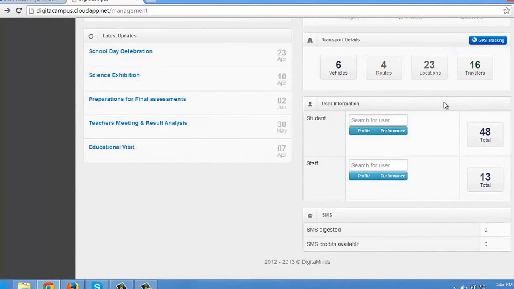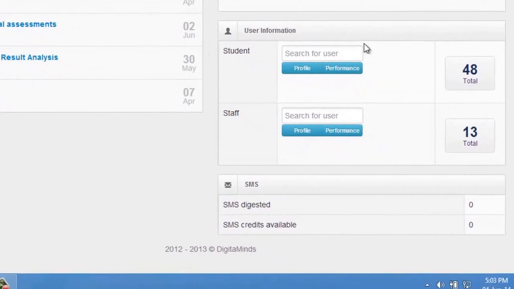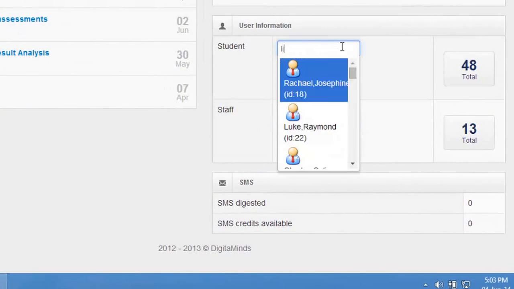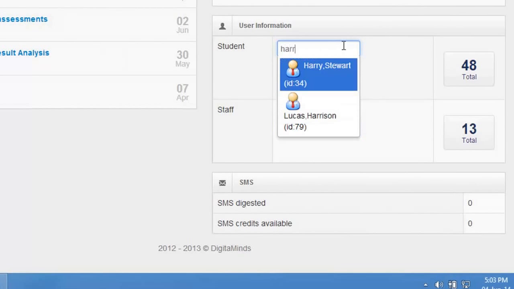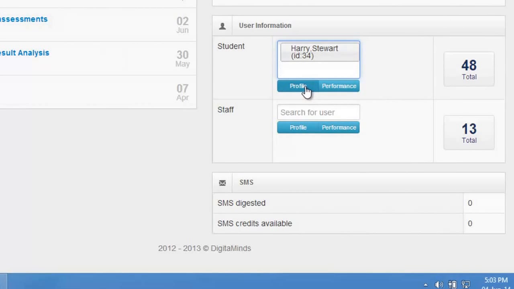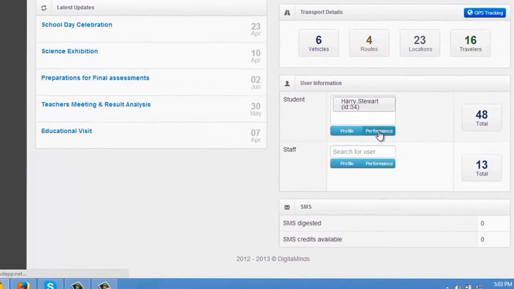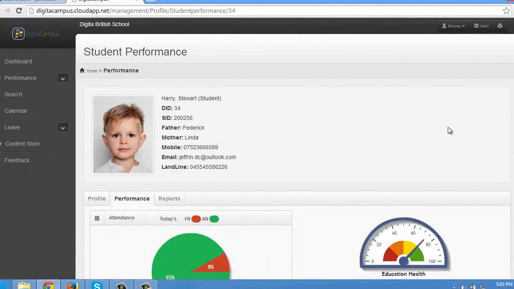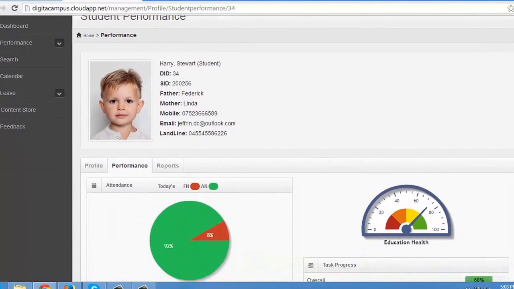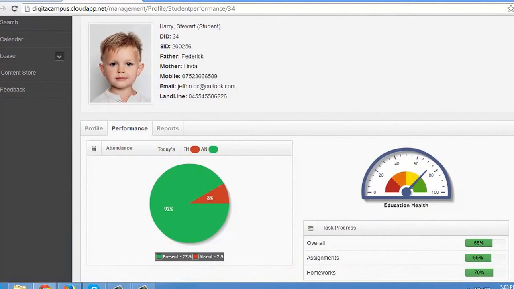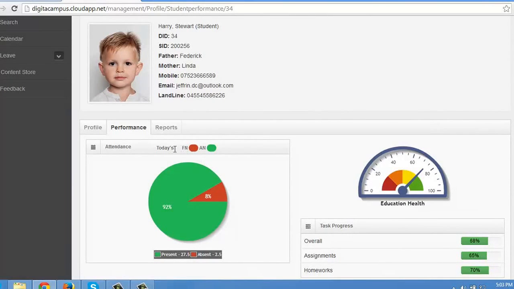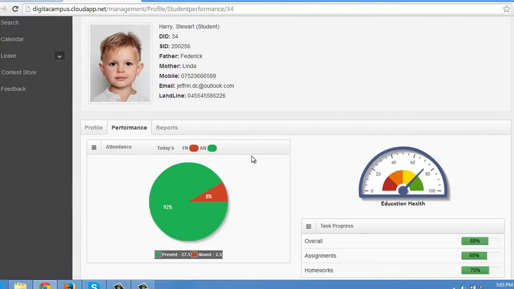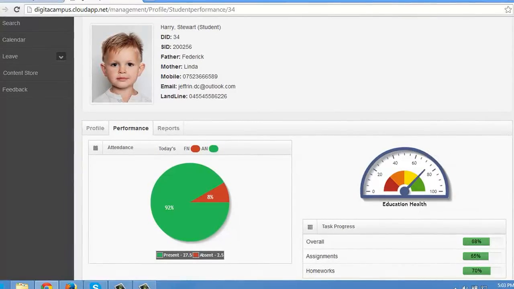There's another interesting gadget here, which is a search gadget. You can search for any student or any staff, and you can check their profile, or you can check their performance. I've just selected a student by name Harry, and that's about his information. That's about his attendance details. That's his today's attendance. Forenoon he's absent, and afternoon is present. This is his educational health meter on the right hand side.